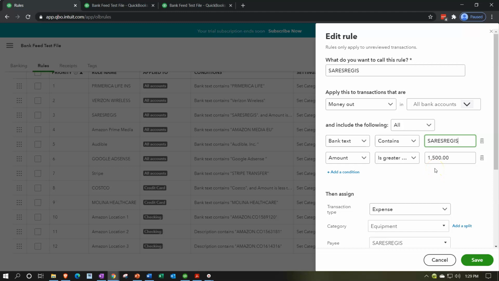So let's kind of revamp this and think about a situation where the normal condition and then the exception being over a certain dollar amount. So in this case, let's imagine this was for supplies because it's under a certain dollar amount. So it's going to be a money out rule. I'm going to say all conditions are met, and I might rename the rule under, let's say, 500 as the dollar amount. So that's what I'm going to name the rule, and then it's going to be the bank text, and it's still going to contain this, but this time I'm going to add another condition.